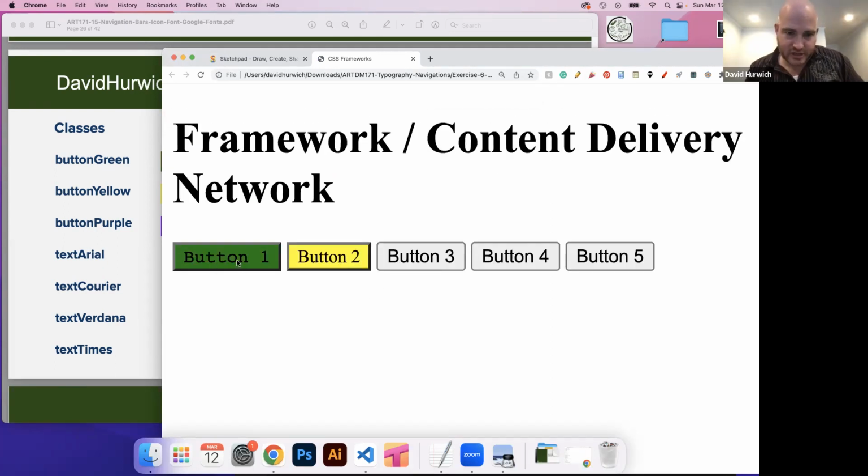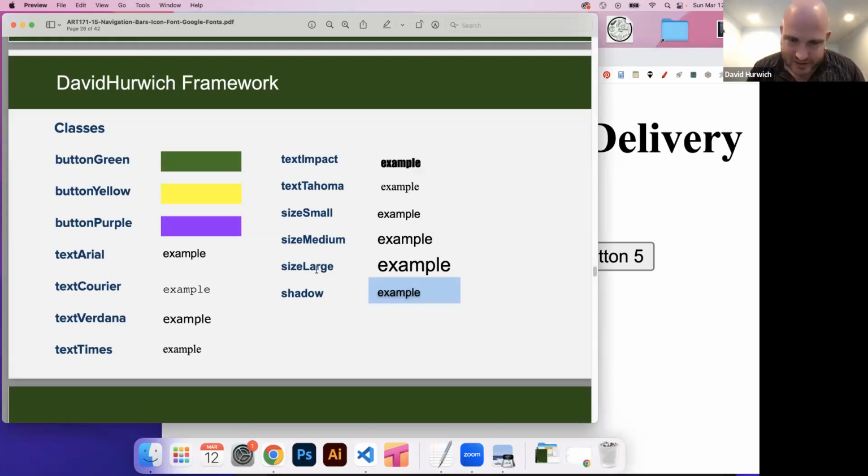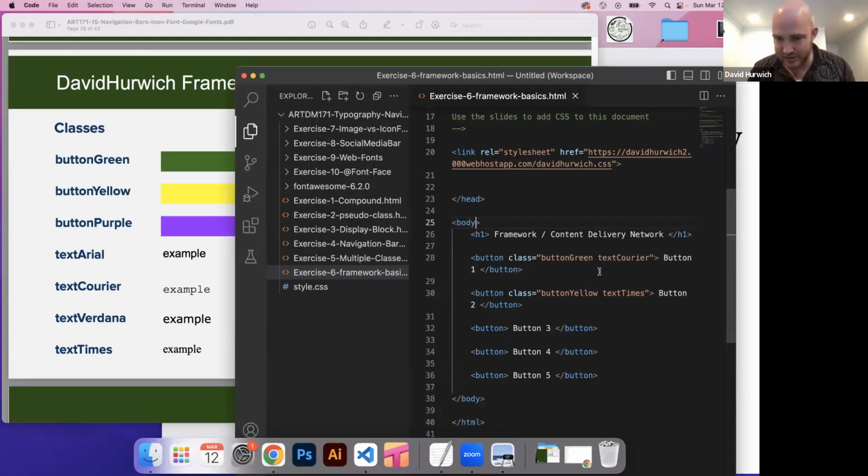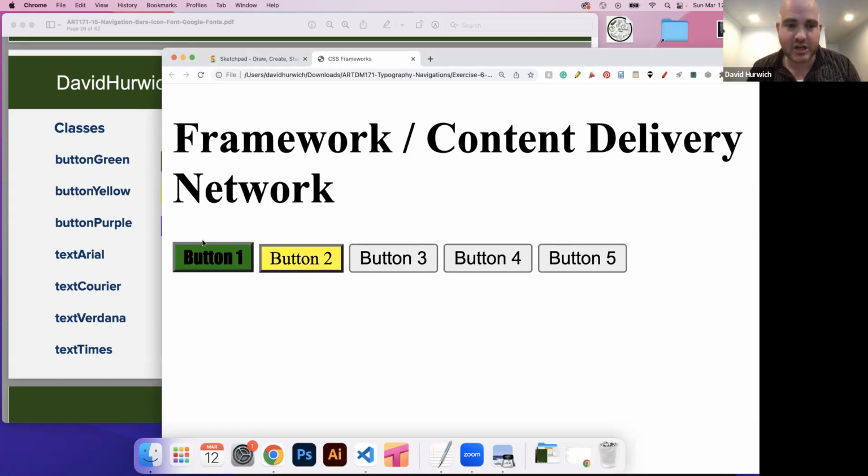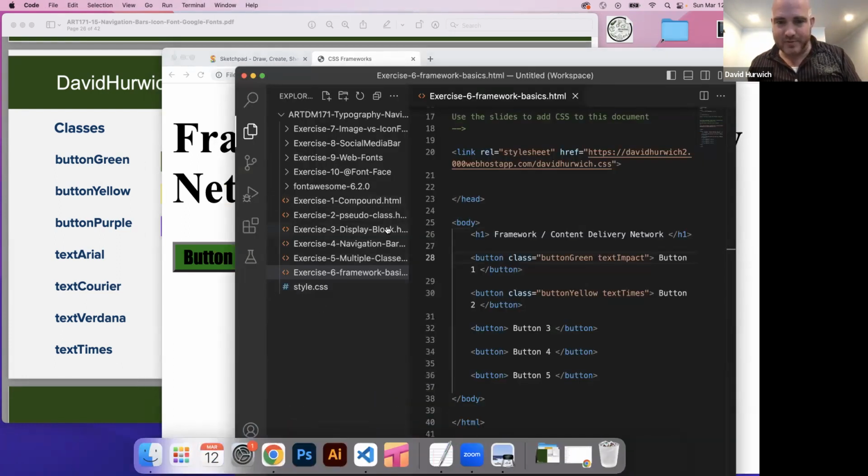There's the green, there's the yellow, this is the yellow, this is the courier, this is the Verdana, or sorry, not Verdana, Times New Roman. I did some other ones like shadow and things like that. I could use impact or whatever. So the point about this is it's some code that I can use and I don't have to write it myself. So it's faster because I didn't have to write it. I also didn't have to store it, it's one less file to deal with because this is using a file that's online, and I don't have to keep a copy in my project folder, okay?